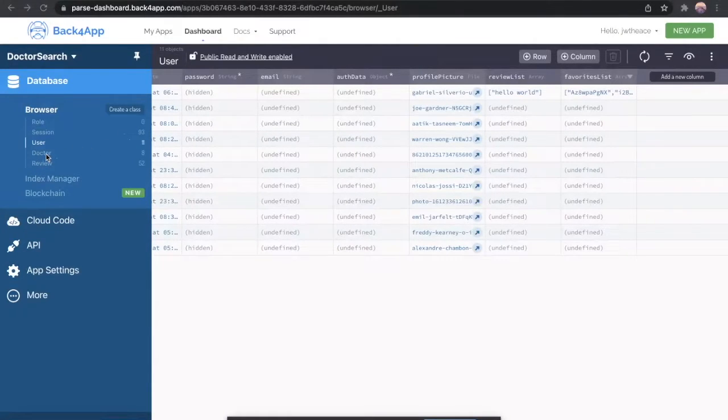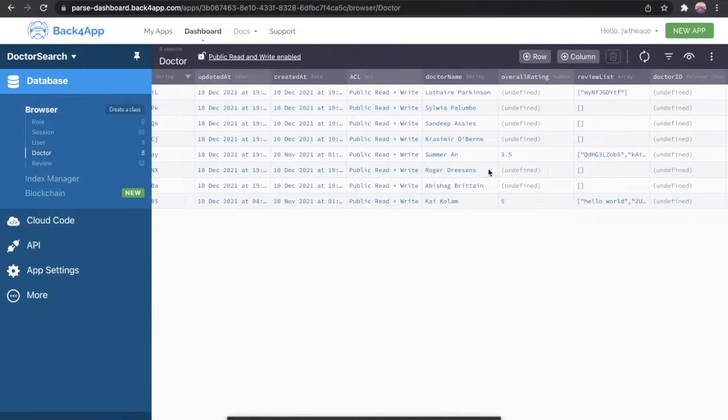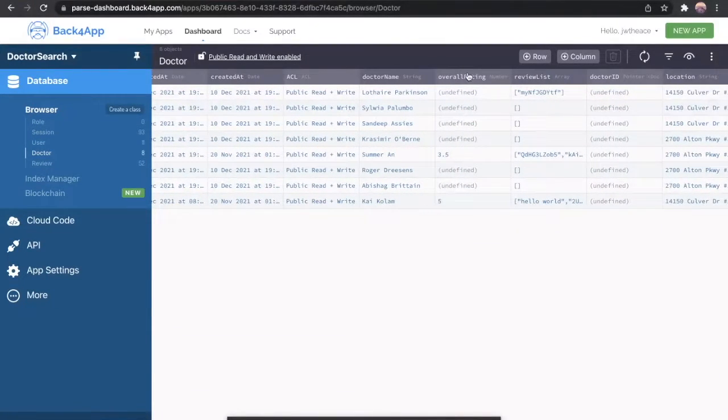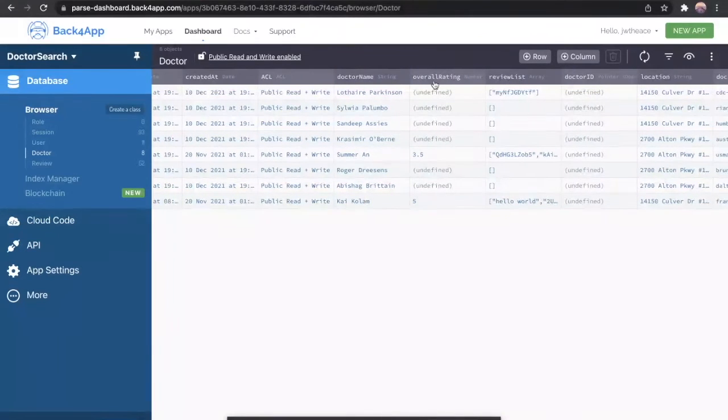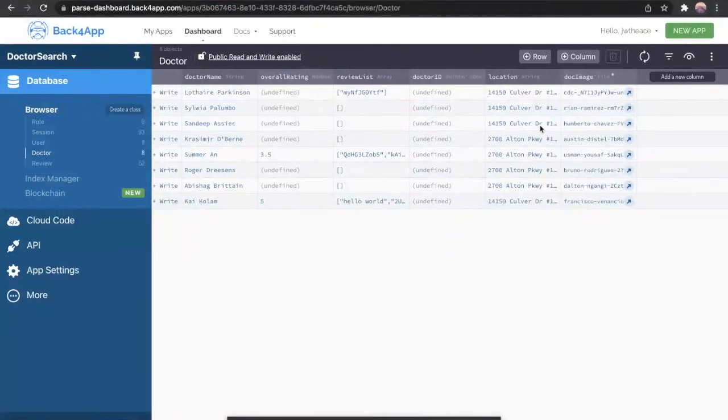And then for the following class, we have, of course, Doctor. In Doctor, we have the names. And we also have ratings that are given by the users. And we have a review list, which is a list of reviews under their name that is stored in here. And we have the locations in here as well. And we also have an image or a profile pic that is recommended that they have.